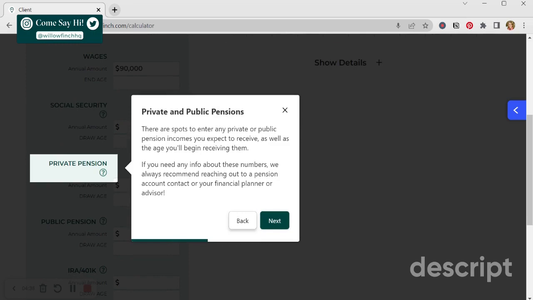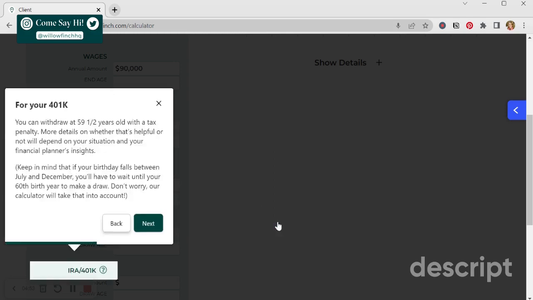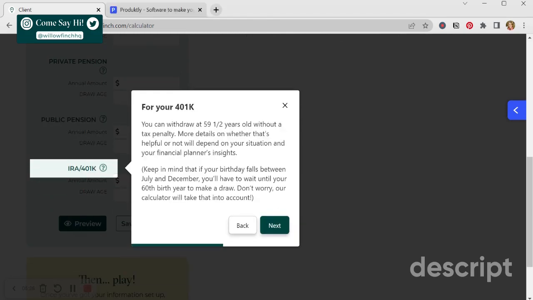Private pension, public pension, everybody has different amounts and plans for when they're going to have to or want to pull those in. This is where you can get that number from the account contact that you have or your financial planner, whatever the best source of information is for you, and you'll enter that here. And then this section is where you'll see your 401k IRA income stream.